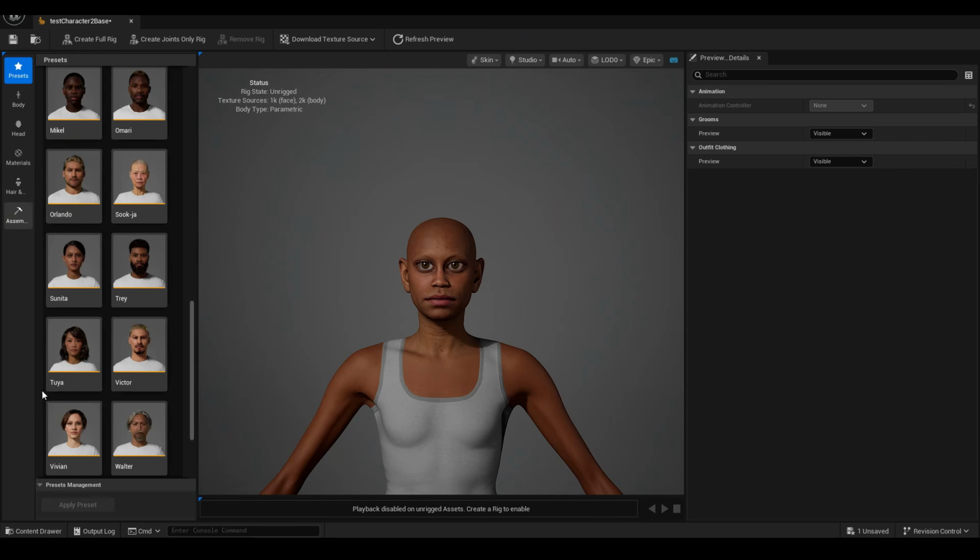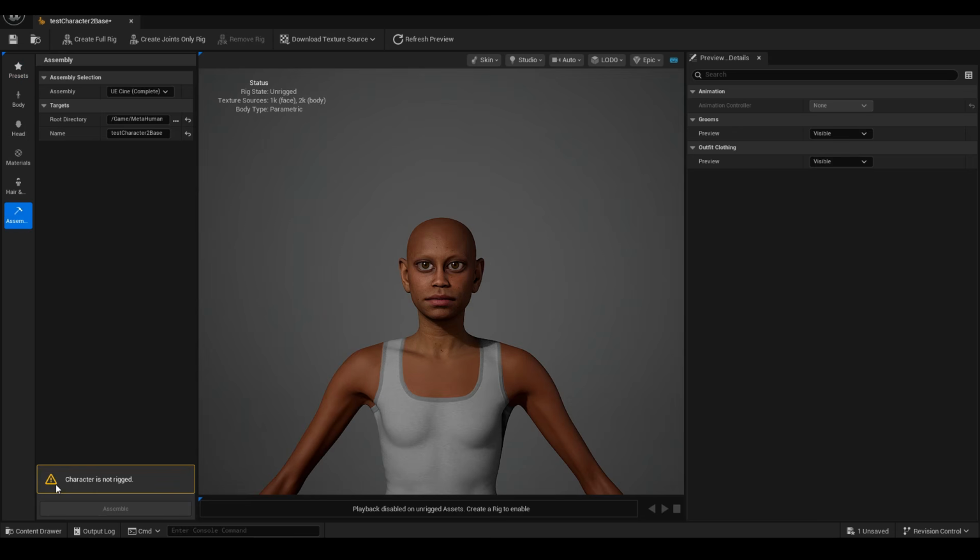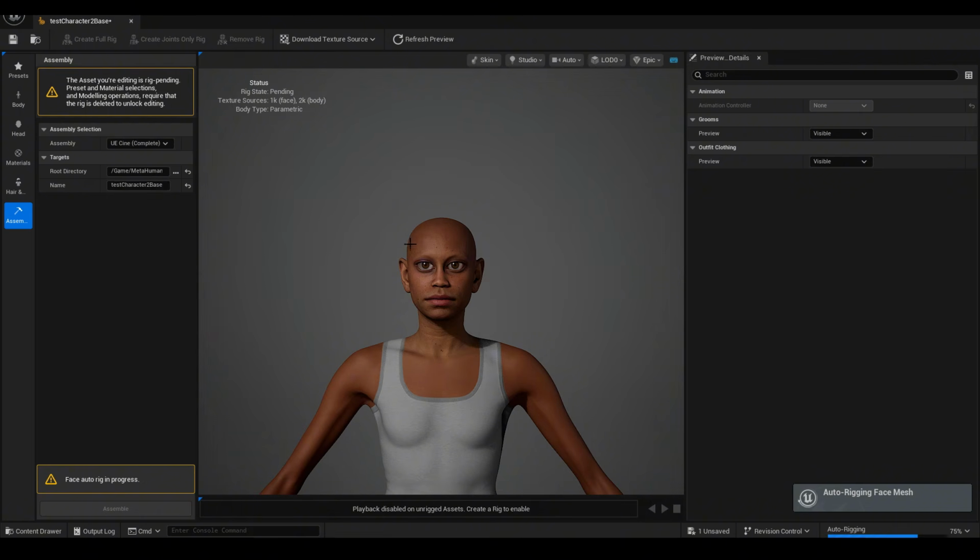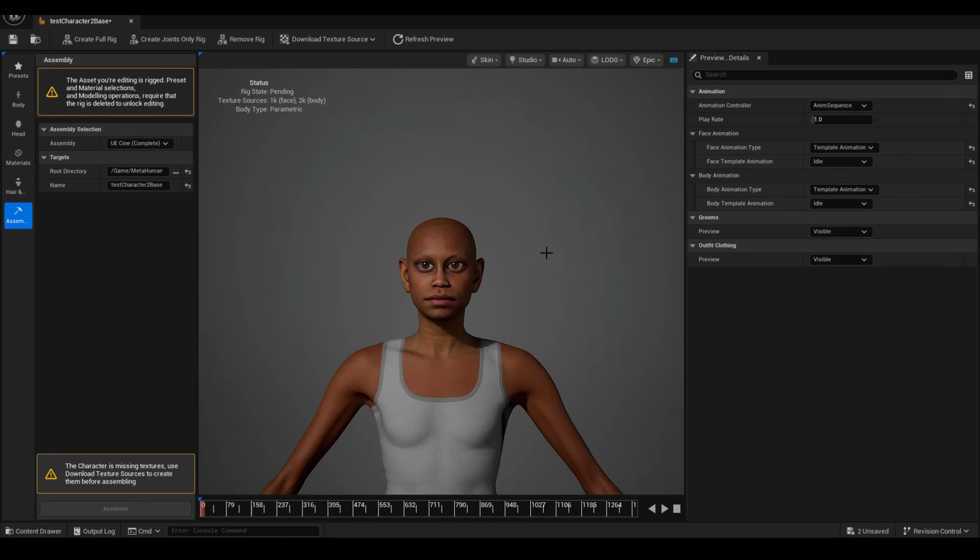So I'd go to Assemble, but the thing is we can't assemble it without rigging the character. So I'm just going to go ahead and click Create Full Rig. This will handle the automatic rigging of your entire character. As you can see, it's auto rigging the face and will also rig the body as well. All right, so the character is now rigged.